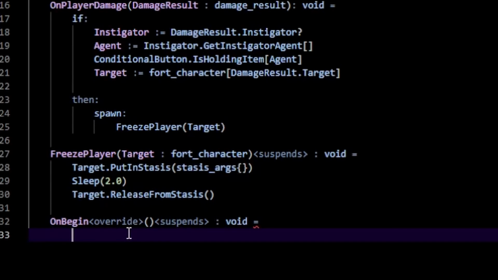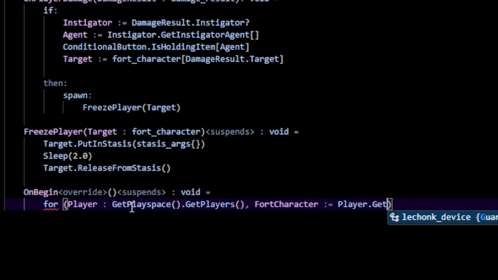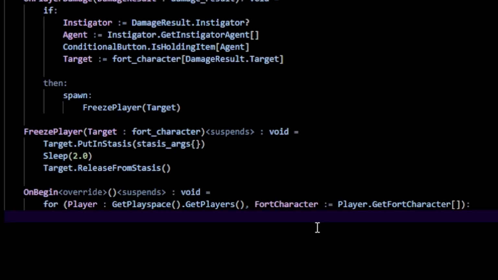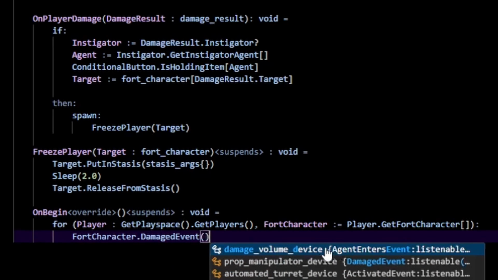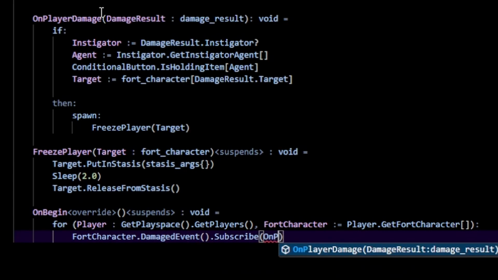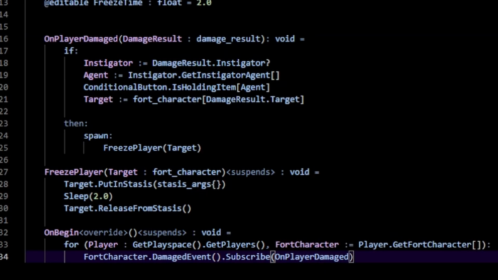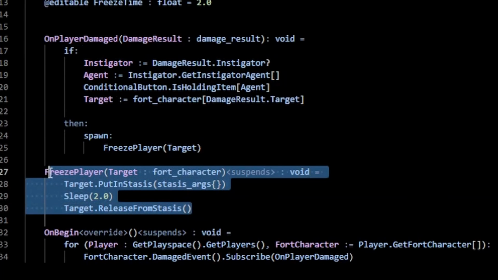So in my onBegin, I'm going to do for player in getPlaySpace.getPlayers. We're going to get the Fort character of every player. And then we simply do Fort character dot damaged event dot subscribe, and we just pass in our OnPlayerDamage event here. So OnPlayerDamage, and I'm just going to change the damage. So anytime a player gets damaged, we're going to run this check. If all of this succeeds, then we freeze the target.